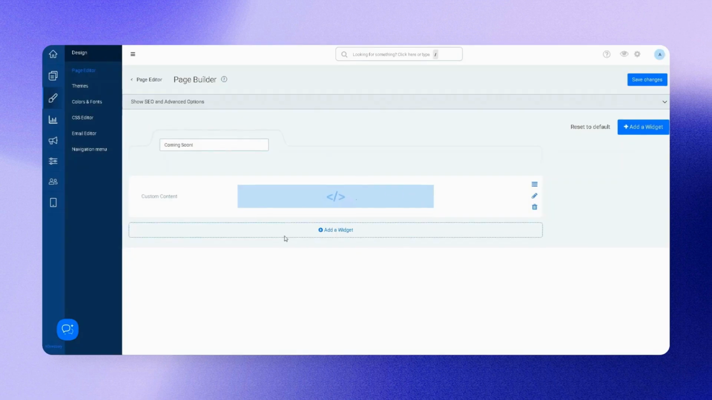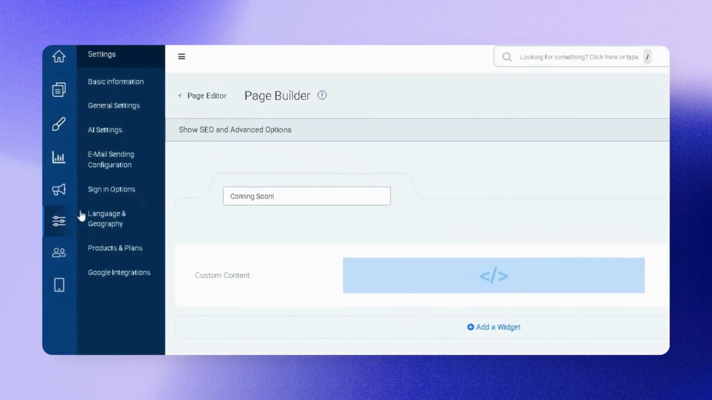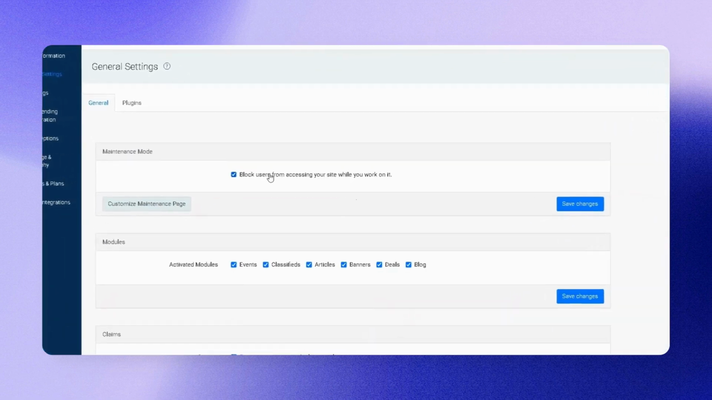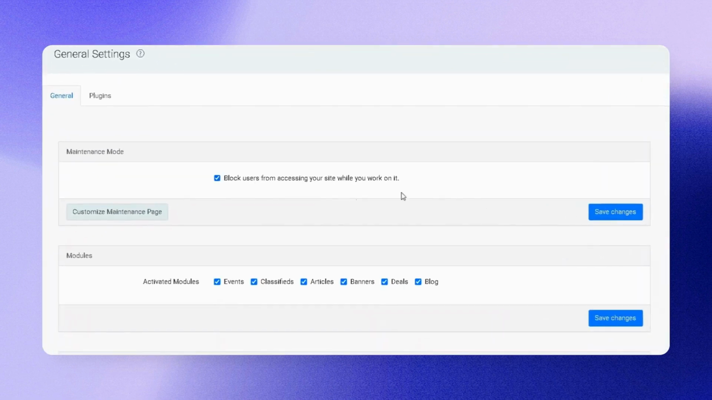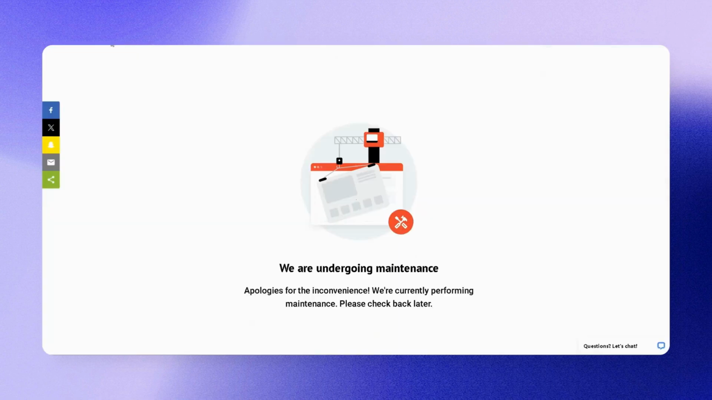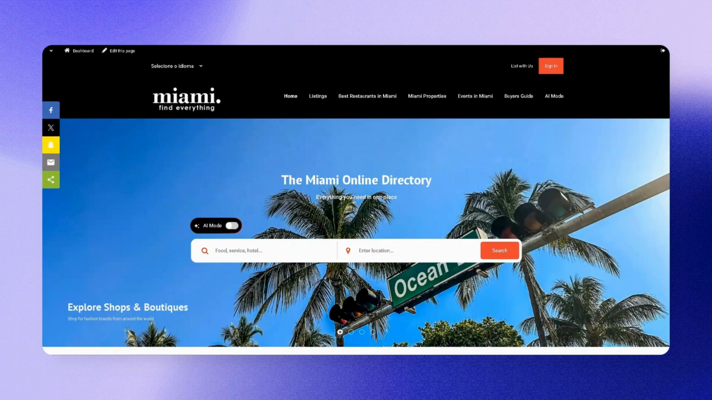When you're done working on your website, just go back to Settings, General Settings, uncheck the option, and save changes. Your website will immediately be available to the public again. Refresh the page, and that's it.